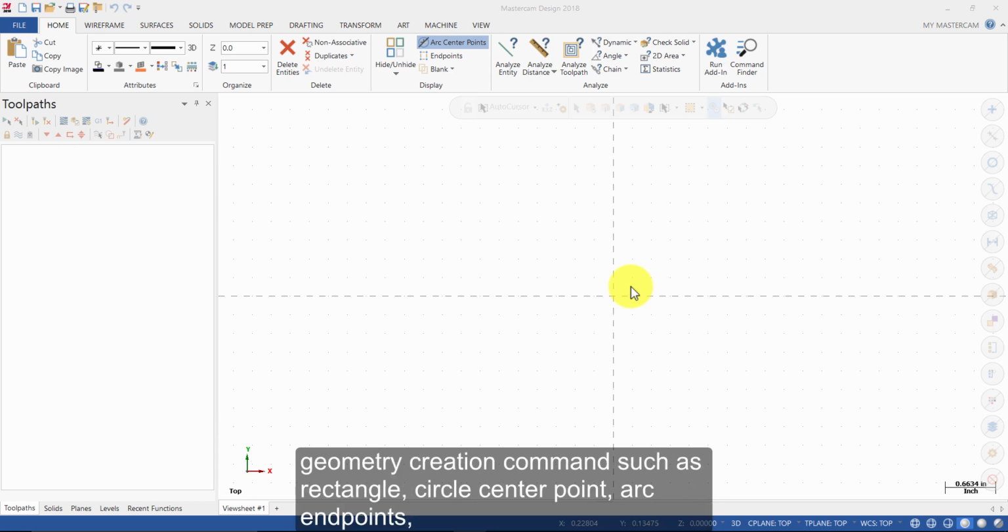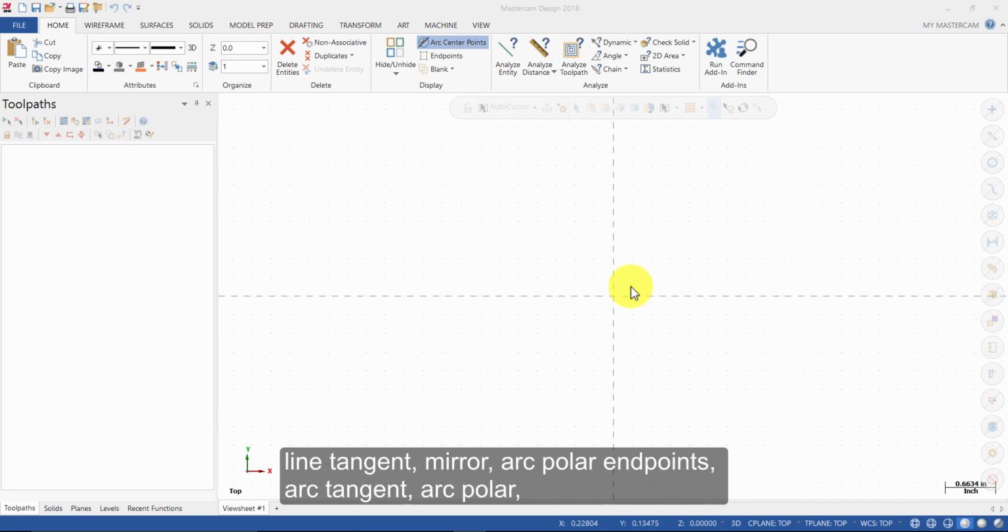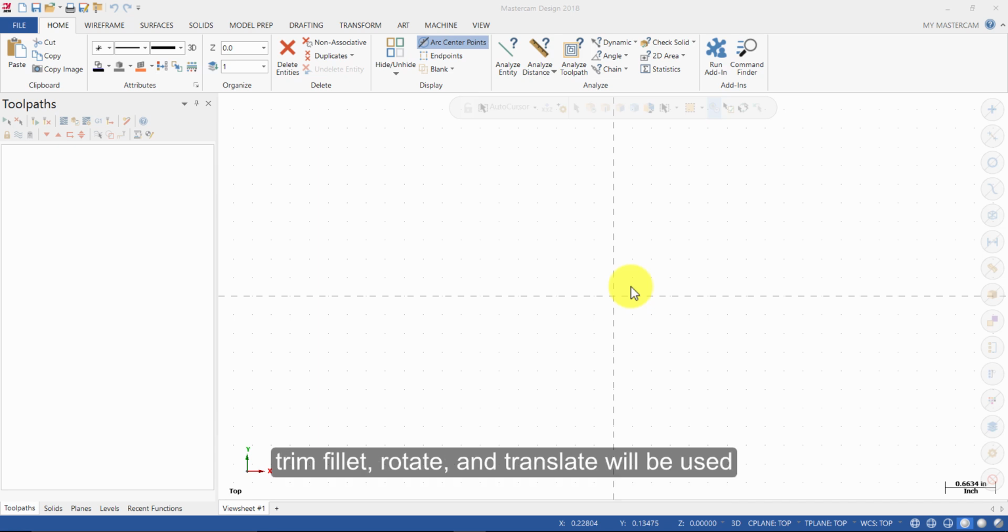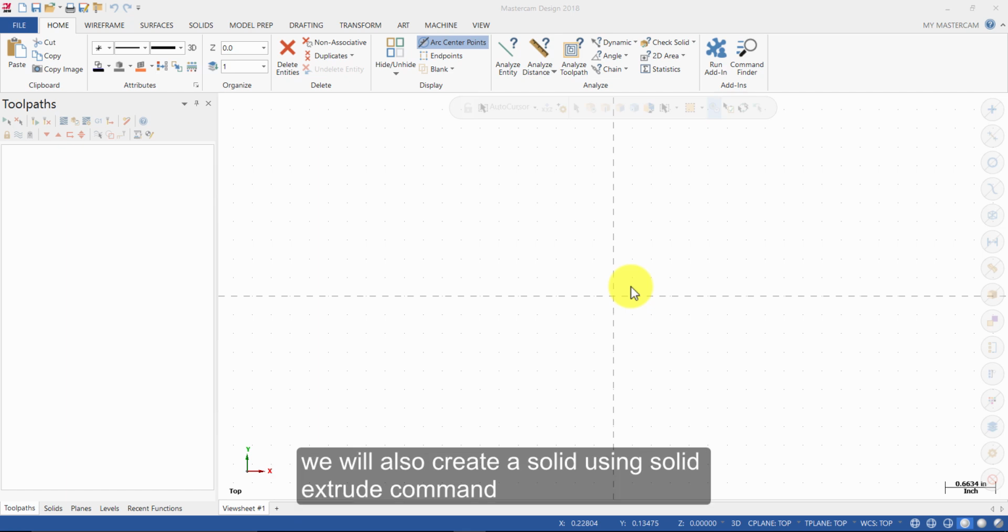In this tutorial, we will create the 2D CAD model used to generate toolpaths from. Geometry creation commands such as rectangle, circle center point, arc endpoints, line tangent, mirror, arc polar endpoints, arc tangent, arc polar, trim, fillet, rotate, and translate will be used. We will also create a solid using the solid extrude command.